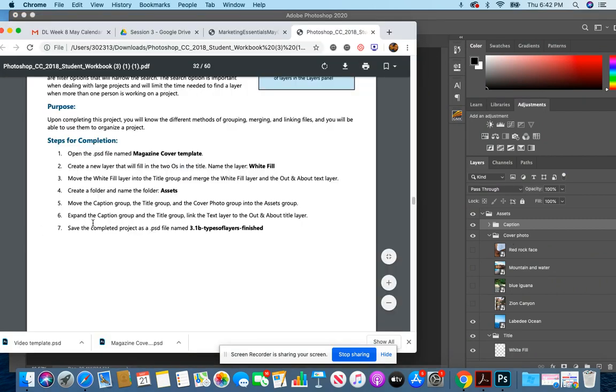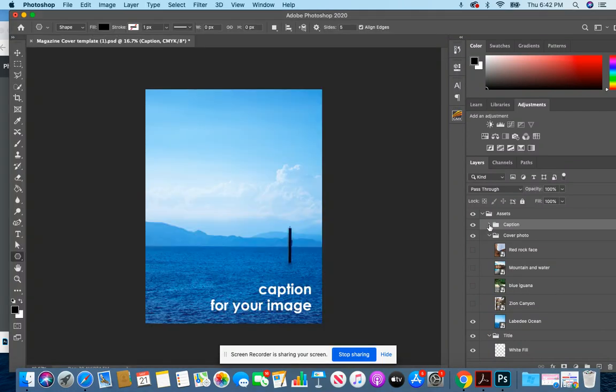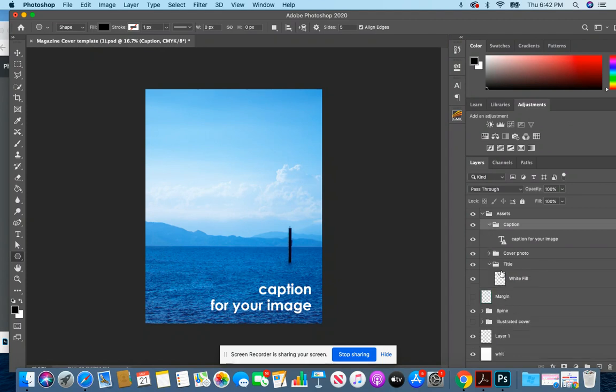And then it says expand the captions group and the title group. Link the text layer to the out and about layers. So to expand, it simply means to show it. So the captions group will be expanded by making this arrow go down. I don't want to expand my cover.